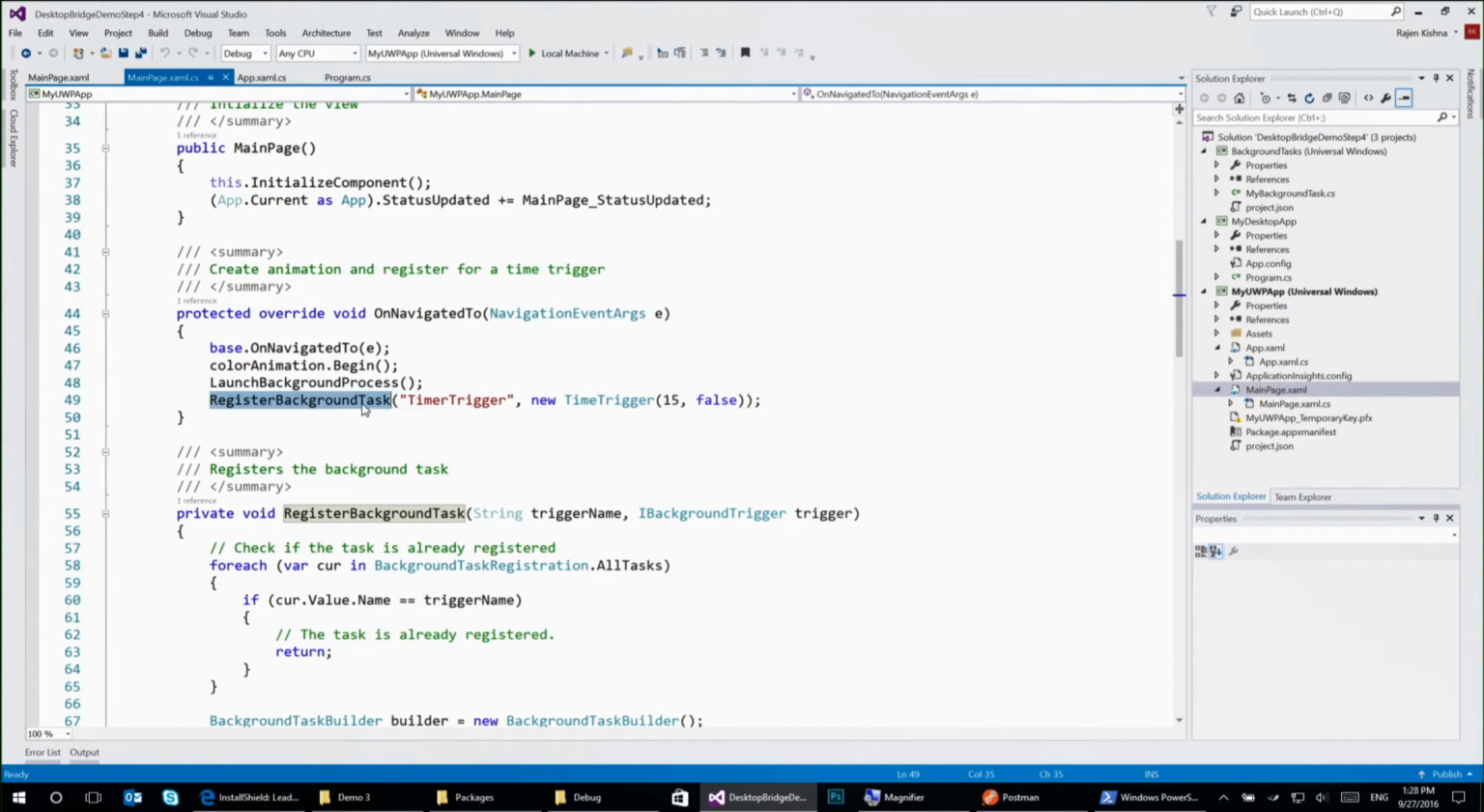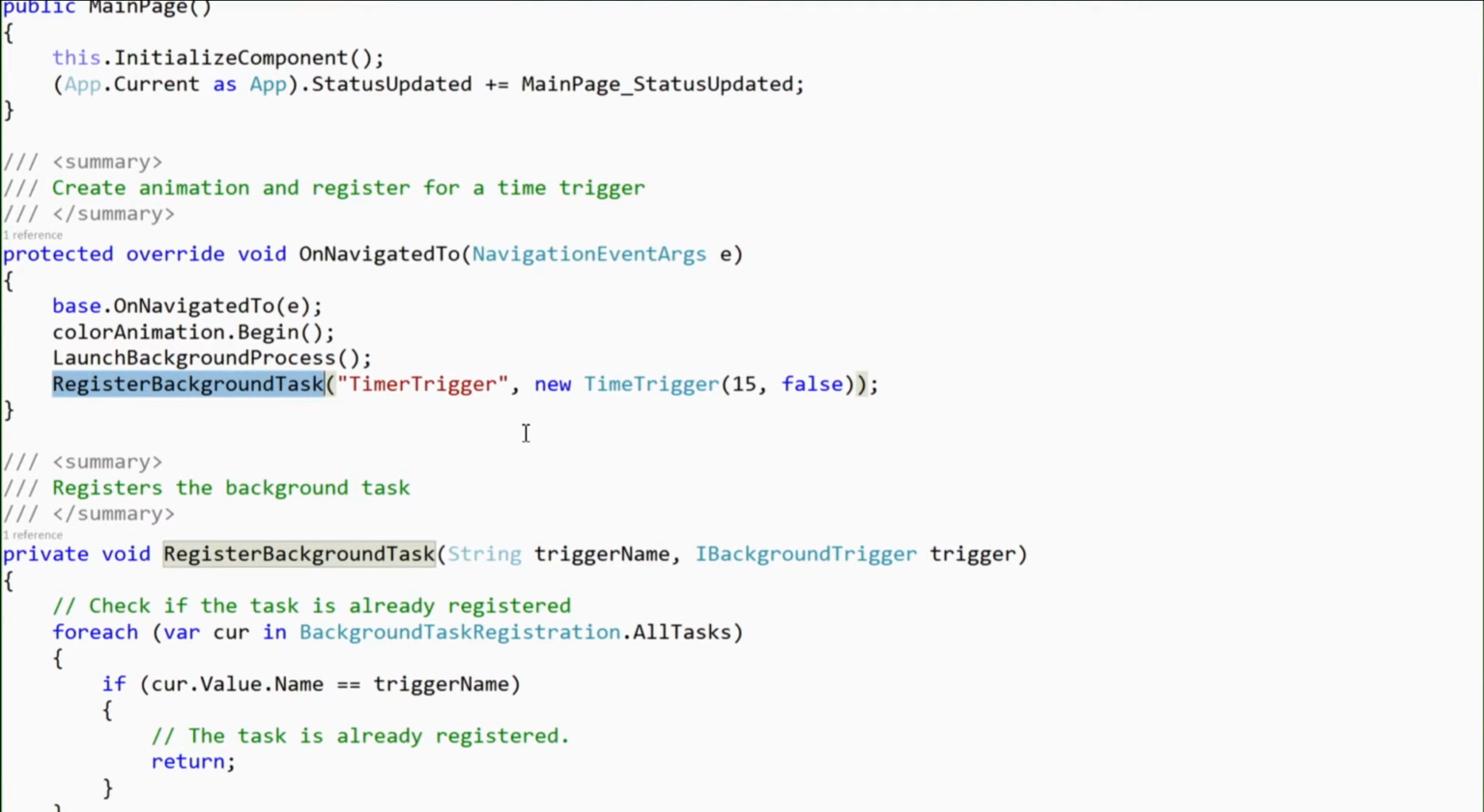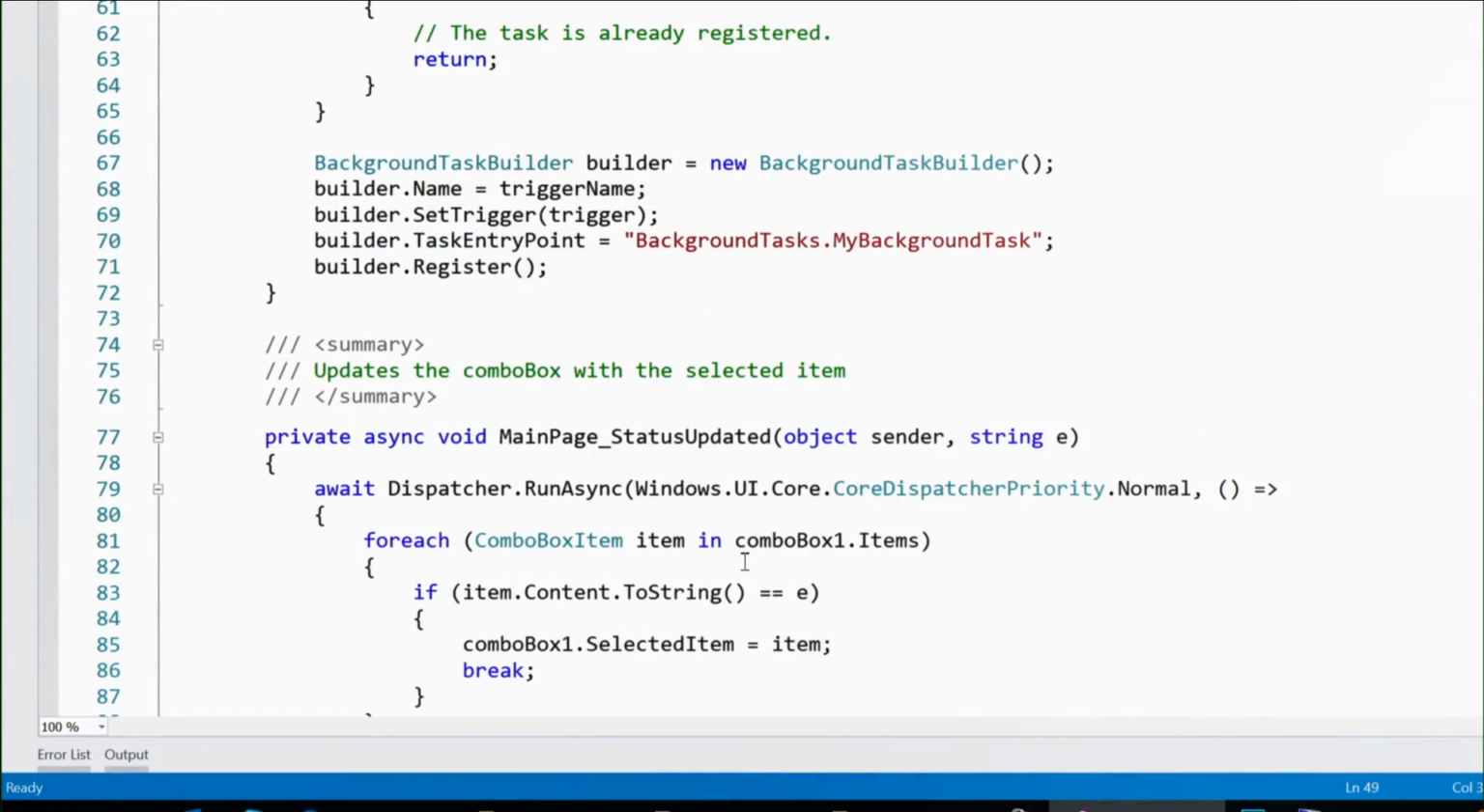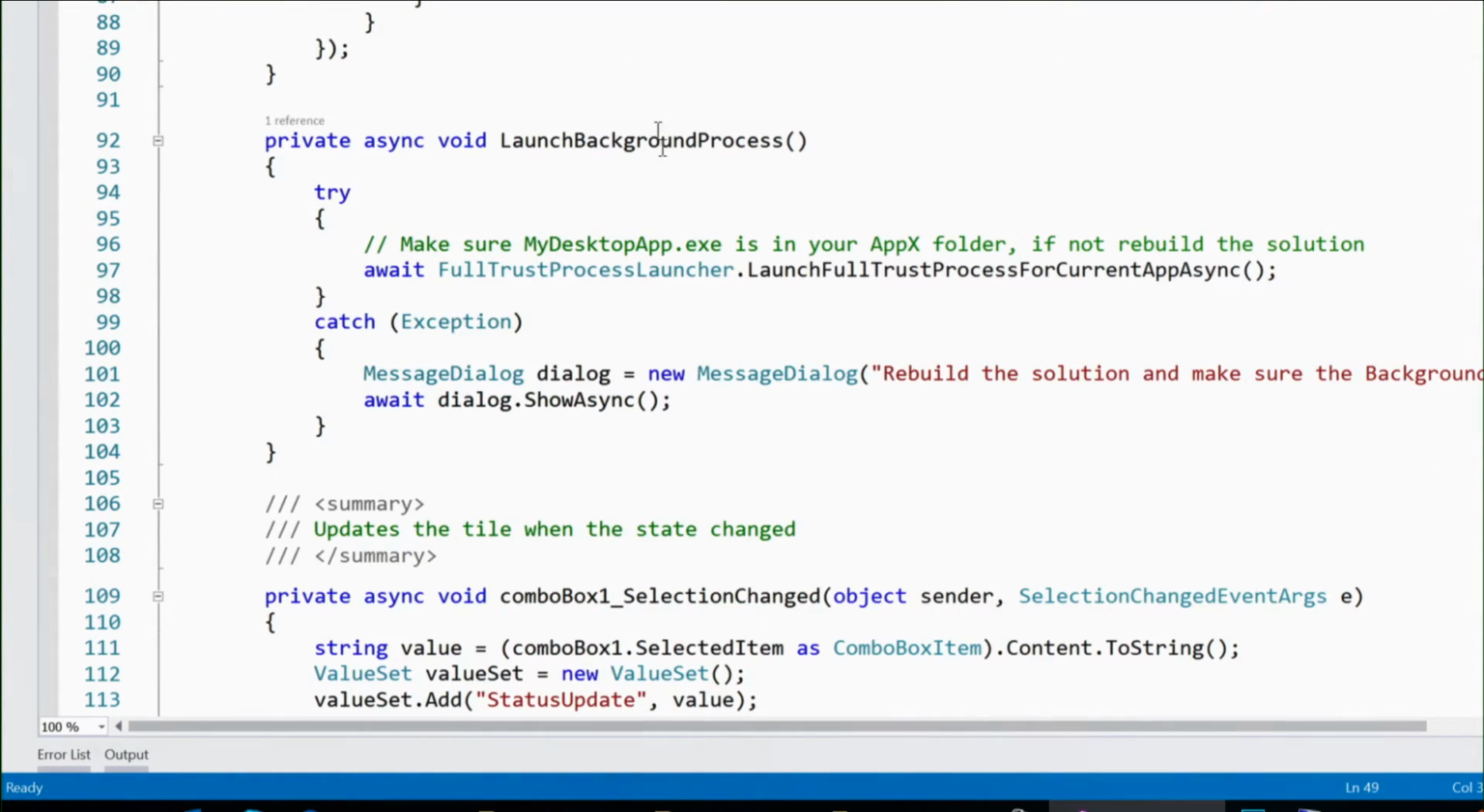First of all, I'm registering that background task. Remember, I do have that background task that does the time trigger. So every 15 minutes, I'm going to get a toast notification saying what the current status is. And then in here, if I skip over to that, you will actually see that I am using this API to launch the full trust process. Again, like I explained, the UWP app starts up, but I want to get the status. So I want to make sure that the full trust process launches. It can actually execute. It registers the app service. I send the message back, and I get the data back.